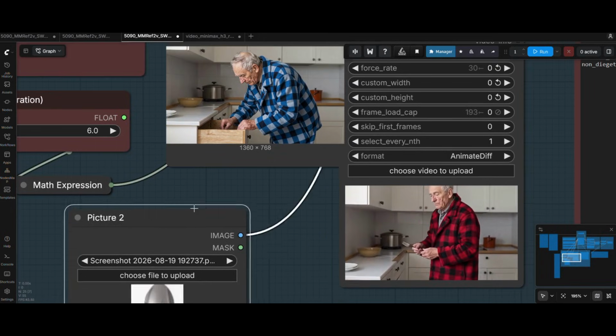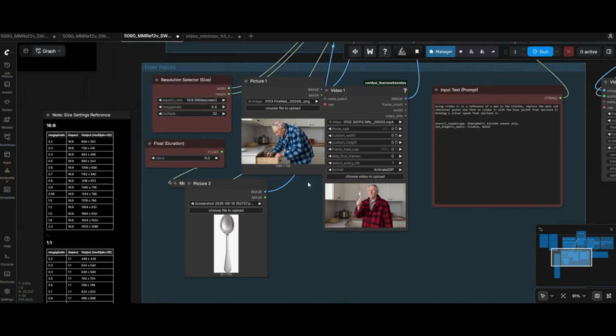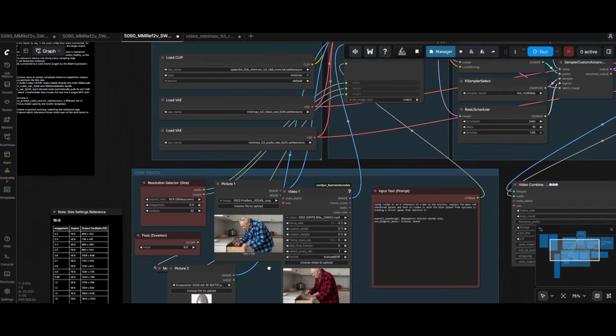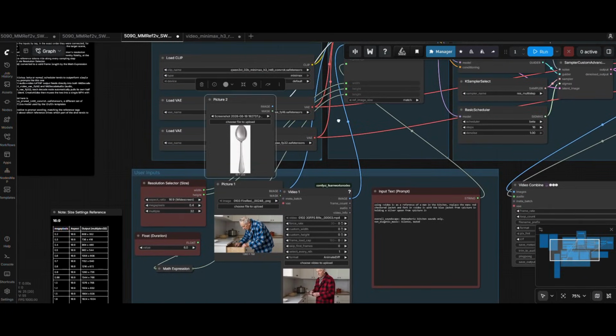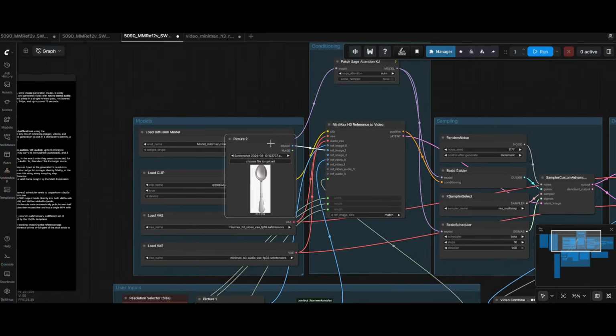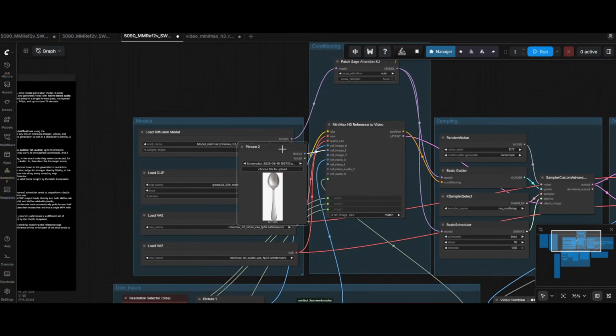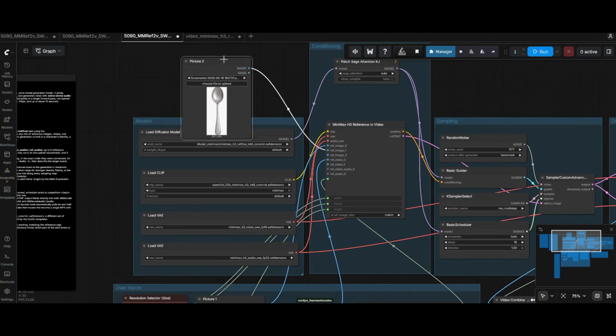So I've added a second picture. The second picture node goes on, I'll just drag that up there so you can see where that goes. There we are, reference image number 1. I've called it picture 2 so I don't get confused which is which. Let's just leave it up there for now.